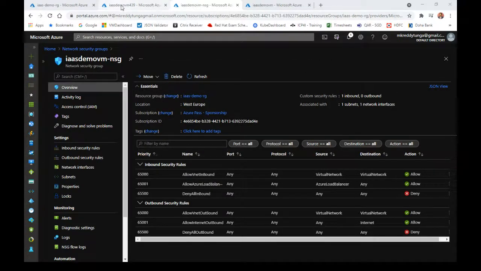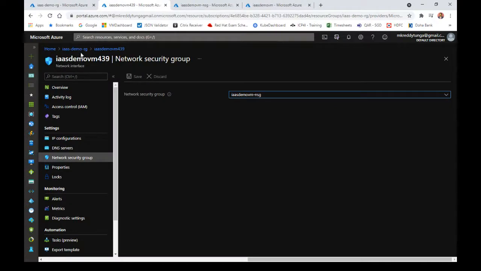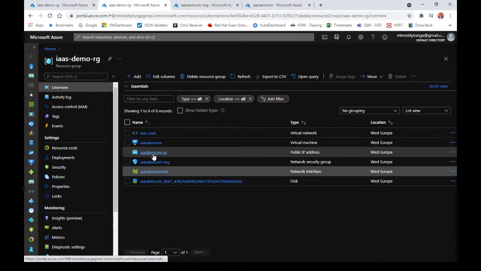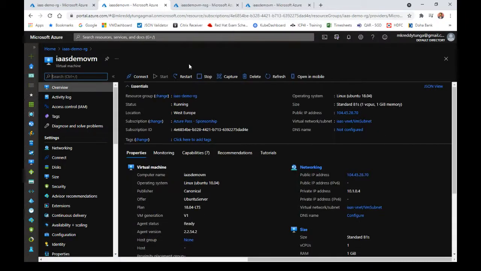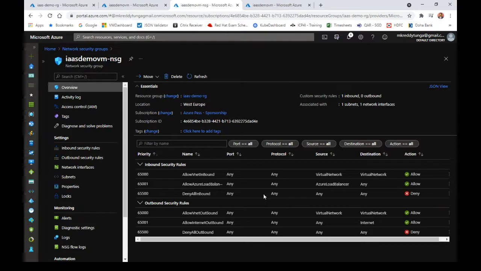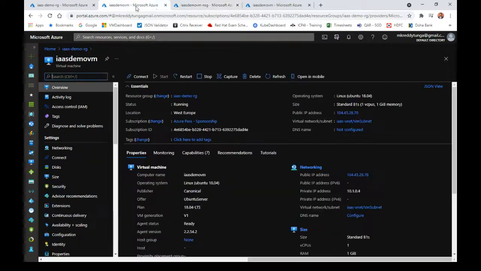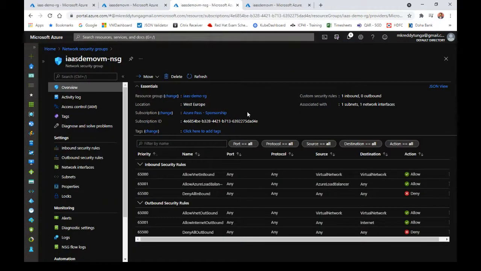Now I'm trying to, where is the VM? It takes some time to reflect on the VM when you update the network security rules. Instead of waiting, we will try to restart the VM and try to access it from the outside world. Now we have removed the inbound rule to access it. If you see, there is no outside world access here.